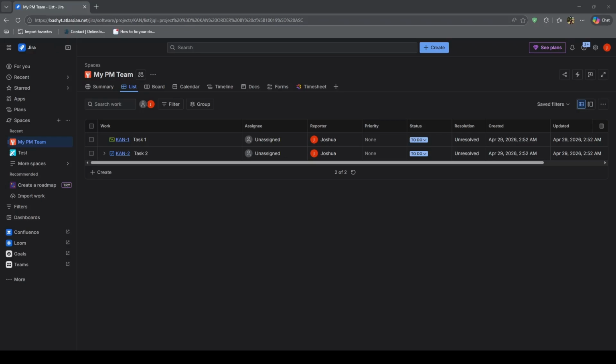In this video, I'll show you how to set up workflows in Jira. First, open Jira and log in to your Atlassian account. Before you start, make sure you have the right permissions. In most cases, you need Jira admin or project admin access to create, edit, or publish workflows.